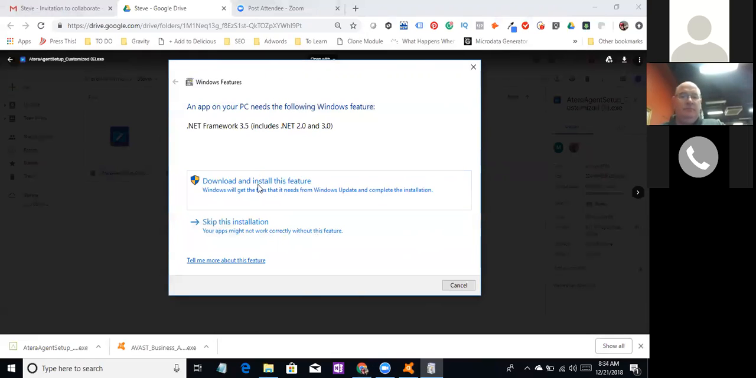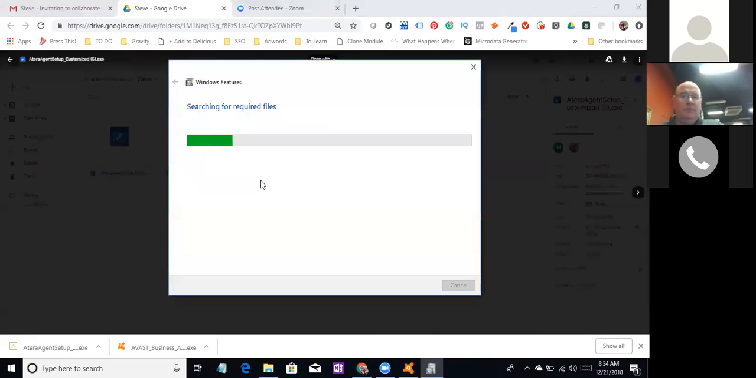So what Atera is telling us is that this particular computer is missing a required Windows component, the .NET framework. This is a free component from Microsoft that many database-driven applications use. So we're just going to download that real quick and get it installed.